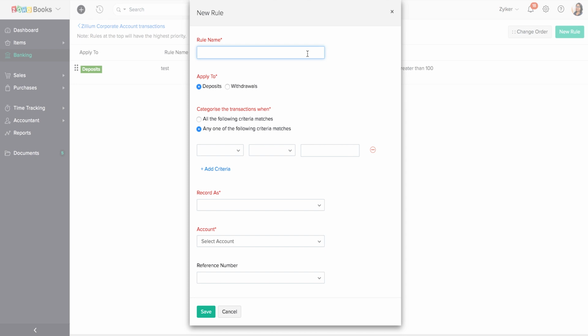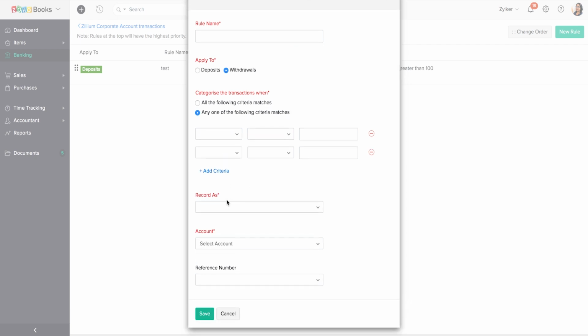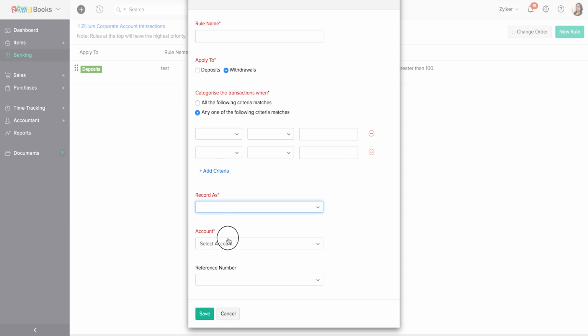Provide the rule name and specify whether the rule is applicable for deposits or for withdrawals. Specify the criteria for different attributes, namely payee, description, reference number, and amount. You can even add multiple criteria for a single attribute. Now select the category, choose the account and save the transaction rule.